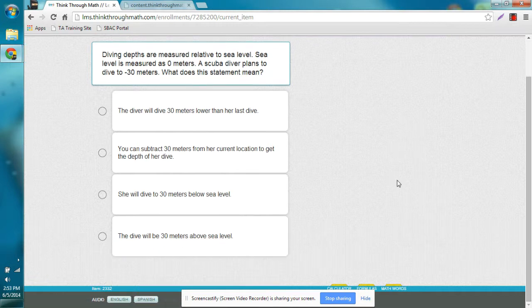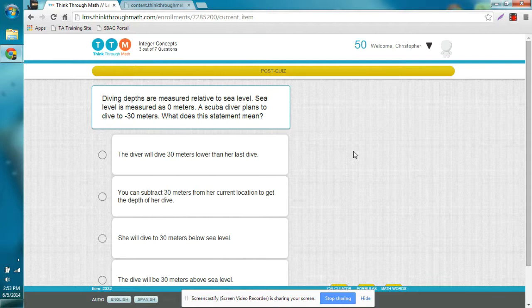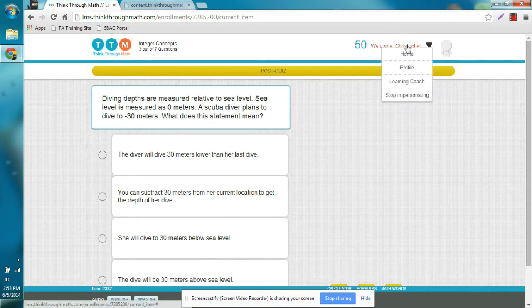The depth. A scuba diver plans to dive negative 30 meters. What statement does this mean? So it's really talking about a lot of just making sense of negative numbers. Seems like this is a pretty good lesson for kids to have. I'm going to keep this one. And come out, stop impersonating.